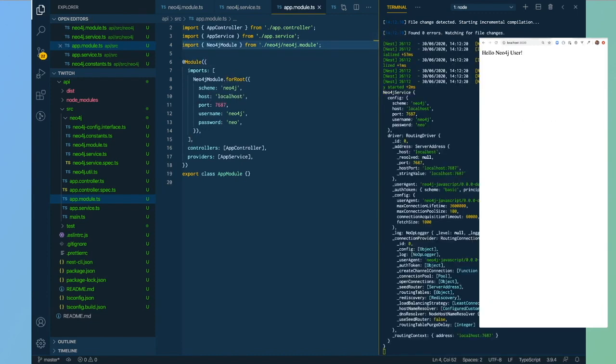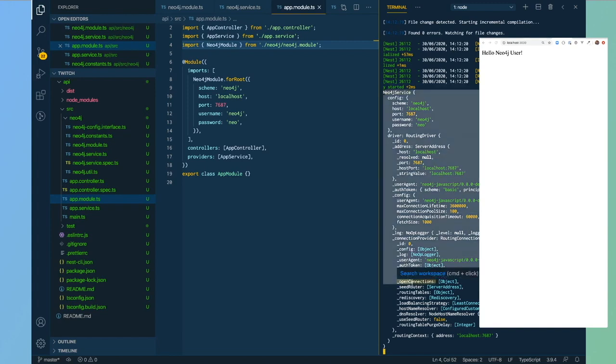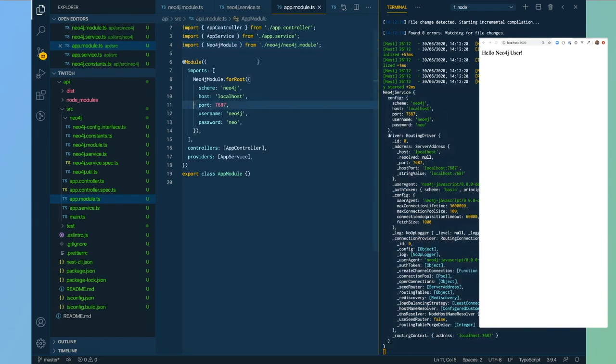If I refresh that, it's hello Neo4j user again, and then if I look in the console, I can see that that's been logged out, which is great. So I've got this Neo4j service, which has got a config on it. It's got the driver on there.